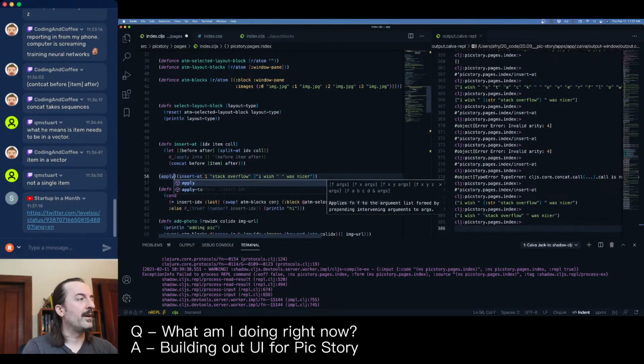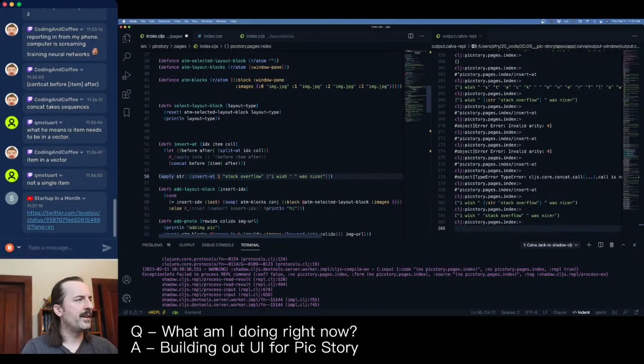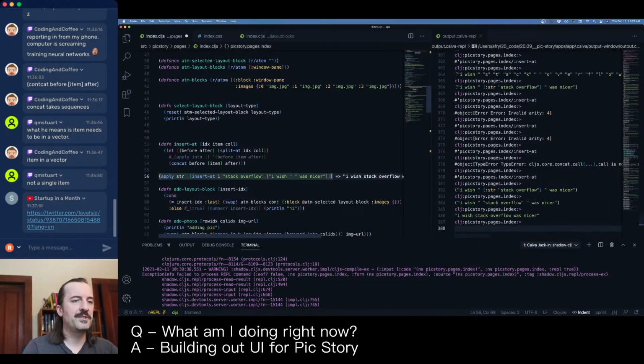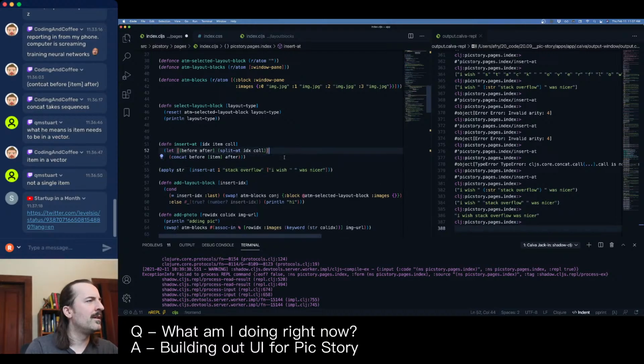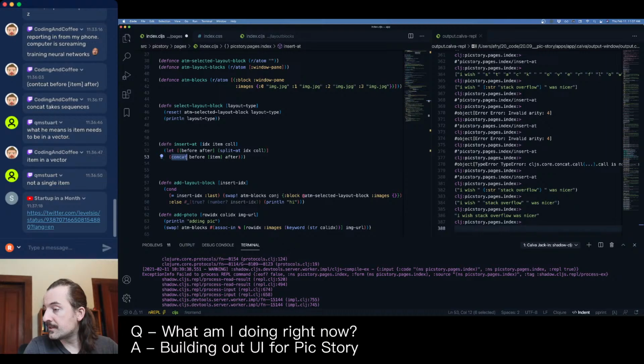Now we can do apply string to that. Yes. I wish Stack Overflow was nicer. Maybe it will be someday. All right, that's exactly what we want. Excellent. A subtle but important tip: wrap the item in a vector before concatenating it. So, thank you very much.